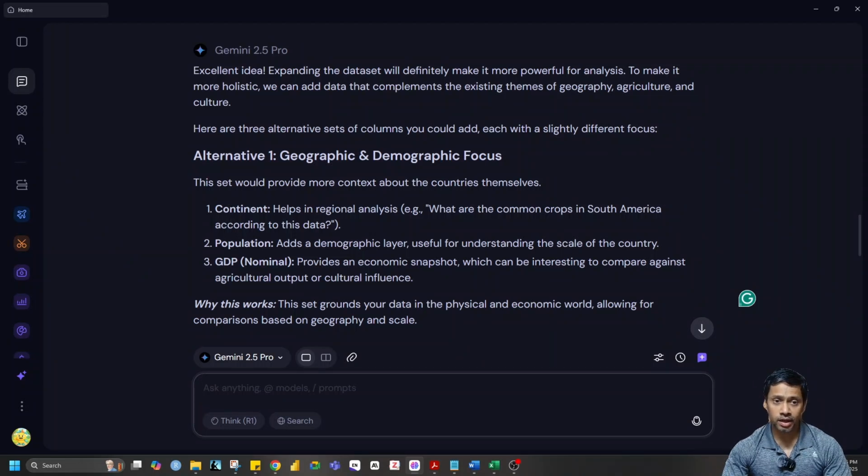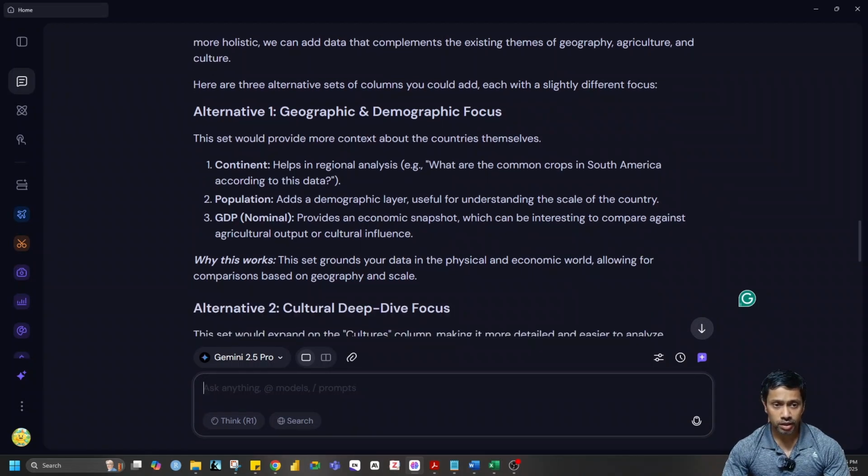It said that you can add things like in which continent these countries are. It asks what is the population, add a demographic layer to it, or you can add the nominal GDP that provides an economic snapshot. And I go, okay, that's fine.